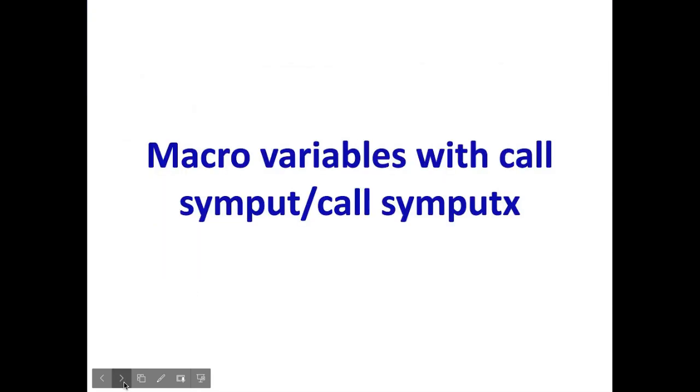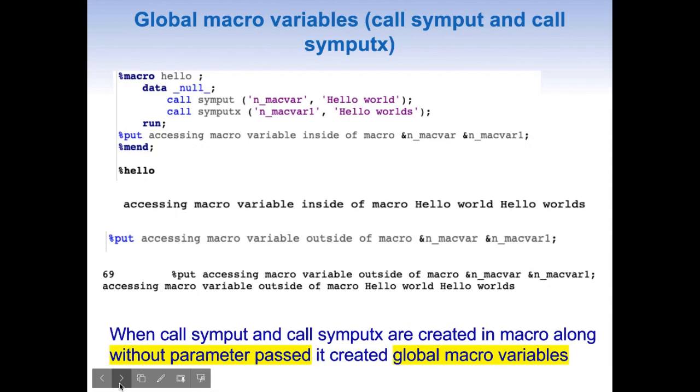Now by this you could understand the importance of percent global and percent local. Now to explain the scope of macro variables, we also need to discuss call symput. Call symput and call symputx are a little different. Now let us look at the first category, where I want to discuss macro variables created by call symput or call symputx in a macro. Here if you see, I don't have any parameter. Whenever we do not have any parameter and we use call symput, we are going to create macro variables in the global symbol table.